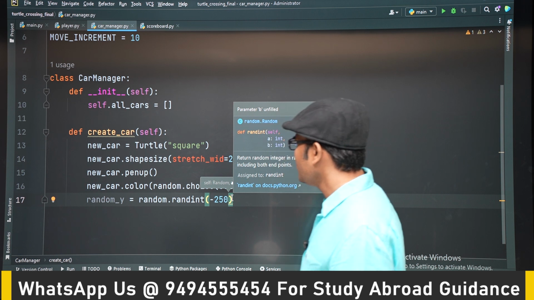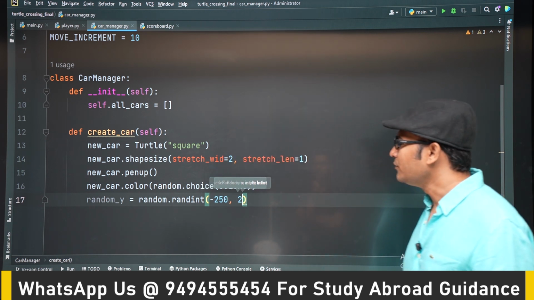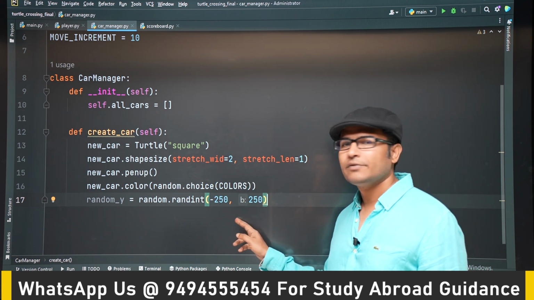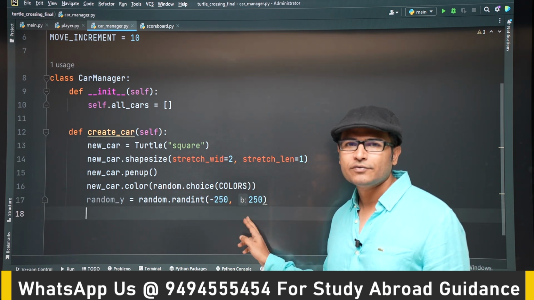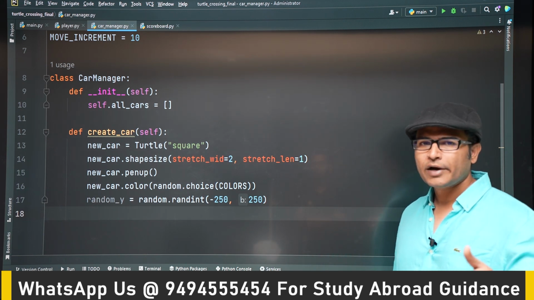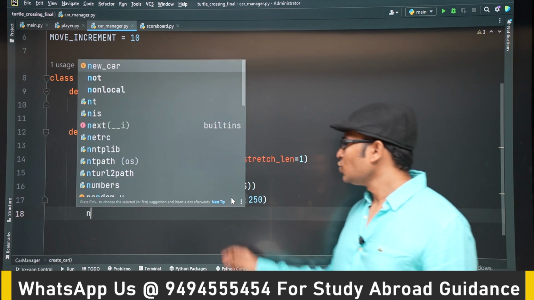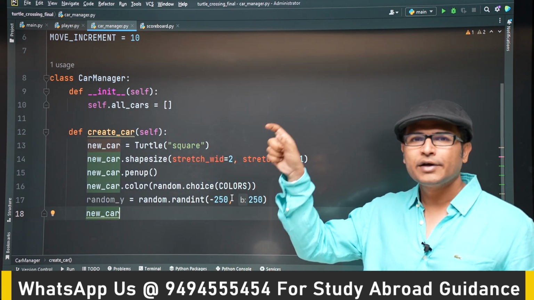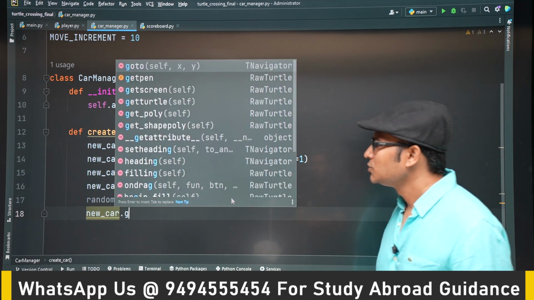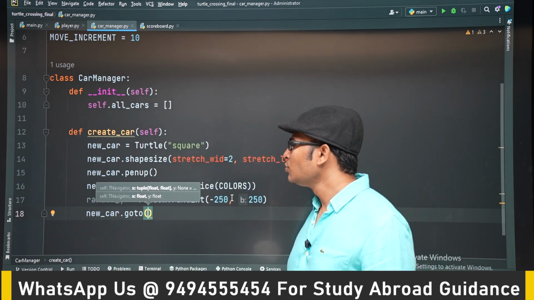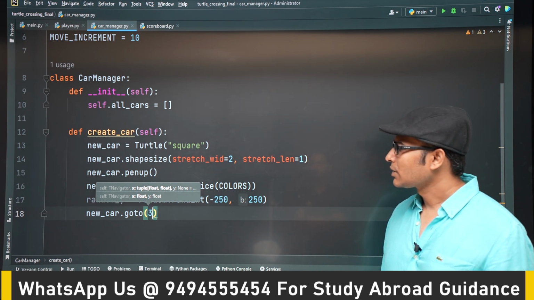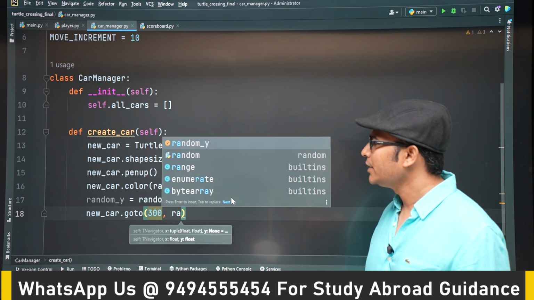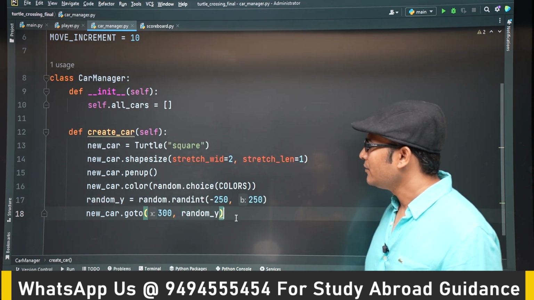So we are going to use minus 250 to 250. You can play with these numbers. We have played with these numbers and found that these numbers are working fine for us. You don't have to memorize them. So minus 250 to 250, one random number will be generated, and at that position we are creating a car. So the car goto method will be used: 300 on the x-axis, and then that random number which we have generated, random y, on the y-axis.